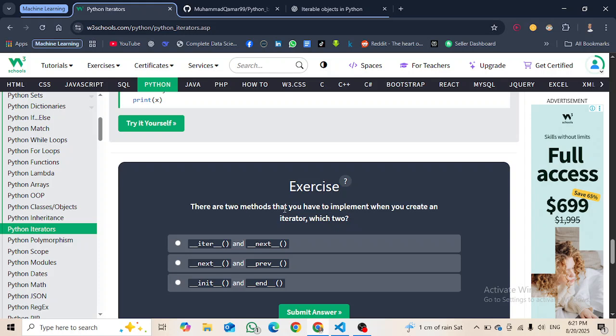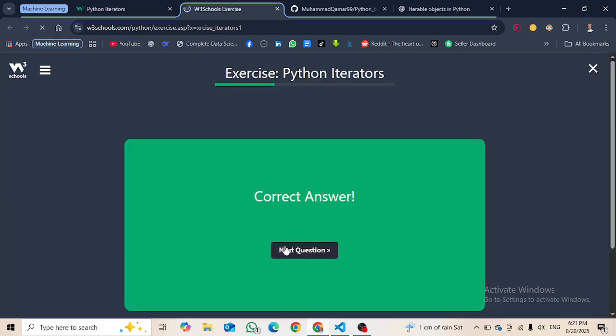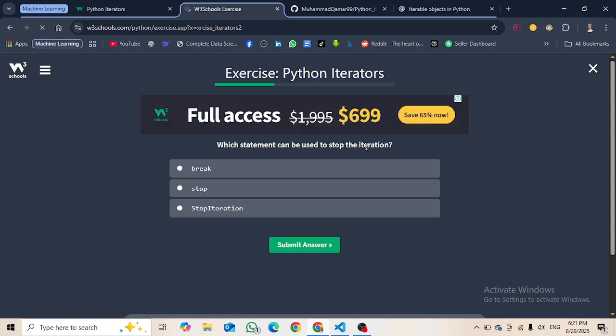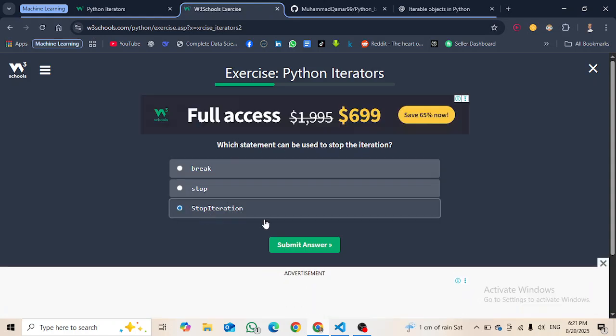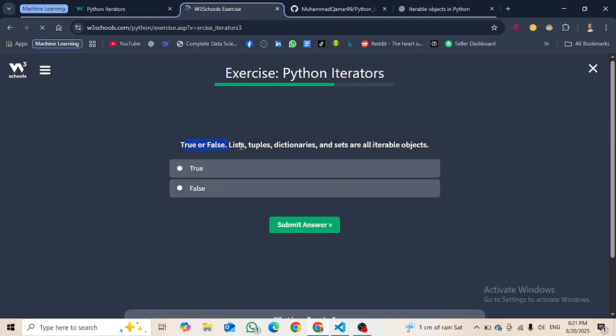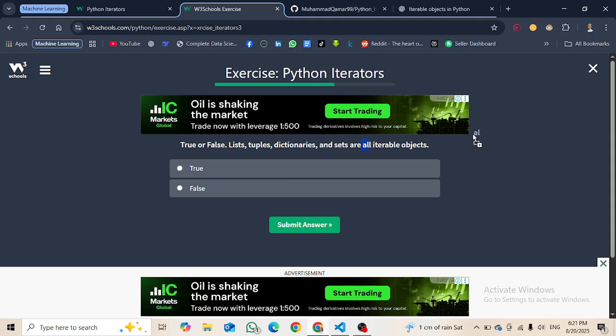There are two methods that you have to implement when you create an iterator. Which two? __iter__ and __next__, of course these two, right? Okay, next question. Which statement can be used to stop iteration? We can use the StopIteration statement to stop an iteration. Okay, the next question. True or false? Lists, tuples, dictionaries, and sets are all iterable objects. Of course it is true.